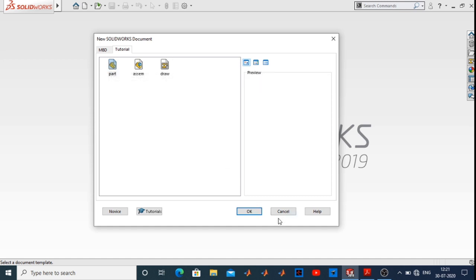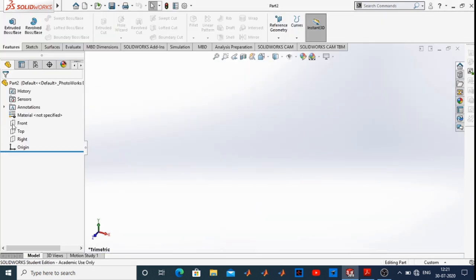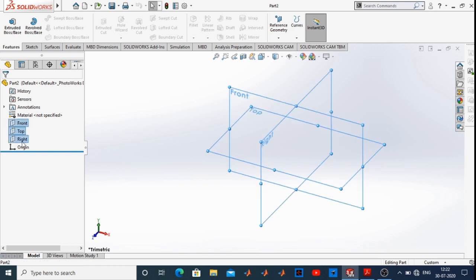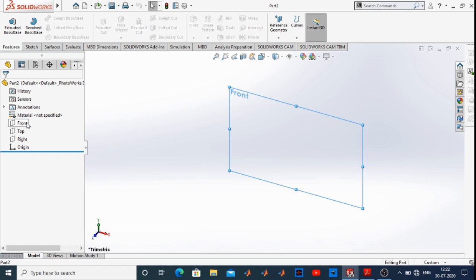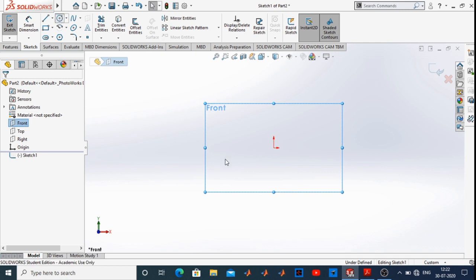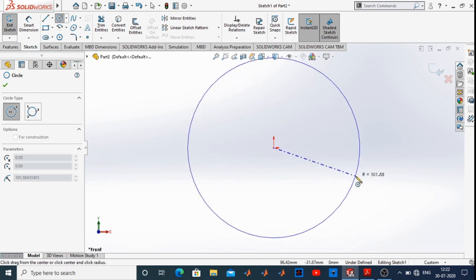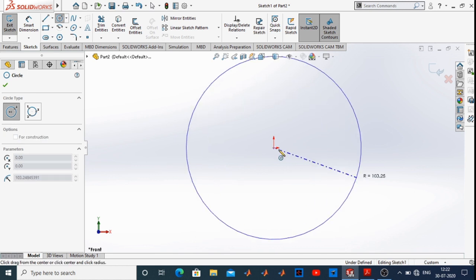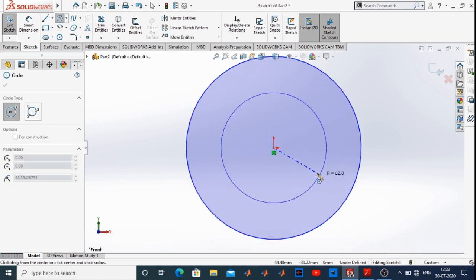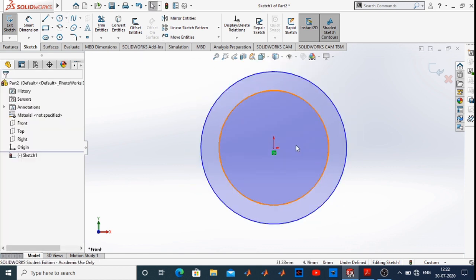Alright, let's get started with the part. Click on OK. Here you see that there are three different planes: the front plane, the top plane and the right plane. In this video I'll be starting my sketch on the front plane. So click on the circle, and then draw another circle which is concentric to the previous one.